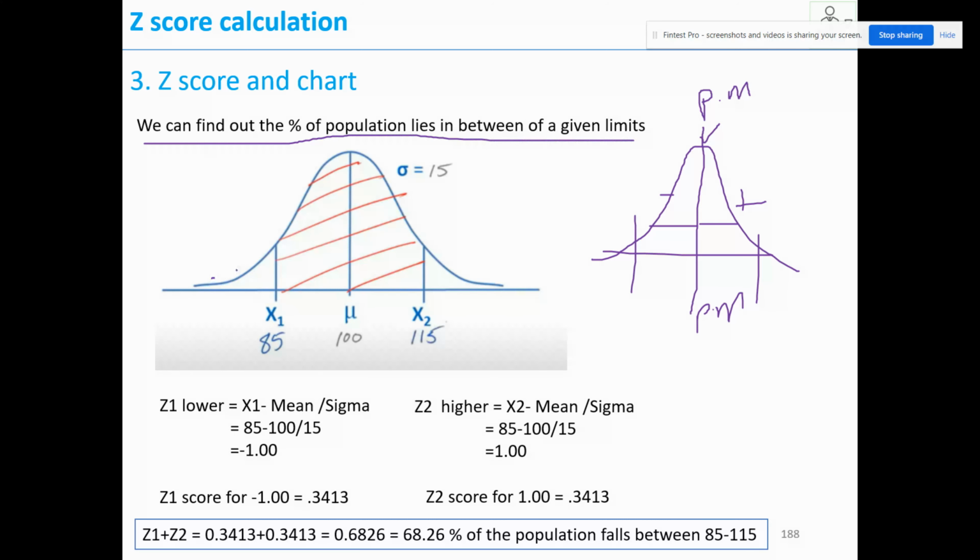Now this is a standard normal distribution curve. Here they have taken a cutoff of lower limit x1 as 85 and higher limit x2 as 115. Having the mean of 100 and standard deviation of 15, we are going to find out from 85 to 115 how much percentage of the population lies. That we can find out using the z-score chart. Now there is a z value we have to find out.